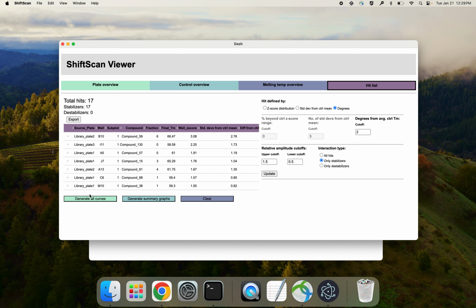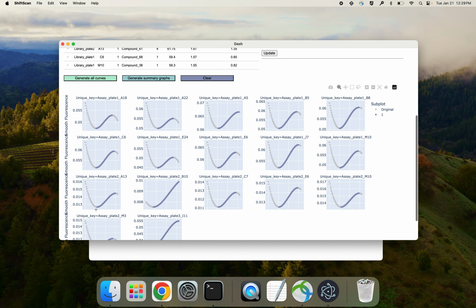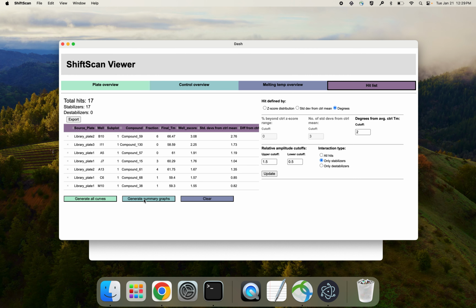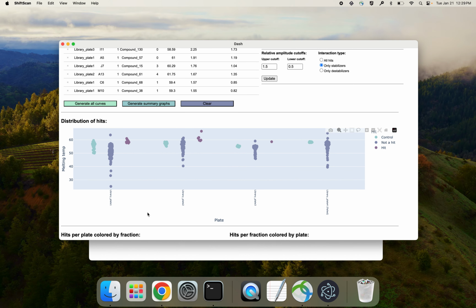We can also generate all these curves, so all 17. We can look at them all at the same time. They're all down there. We can also generate the summary graphs, which again is really only useful if you have fractions, but this is the distribution of hits. Basically, we have controls over here, all of our others over here, and our actual hits here. This one wasn't a hit because there's a relative amplitude of 2, and we had a cutoff of 1.5, so it can't be more than 1.5 times as big as the control amplitudes. And again, you can change that to suit your needs.